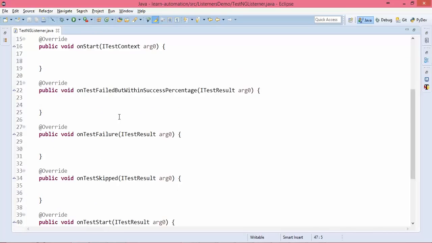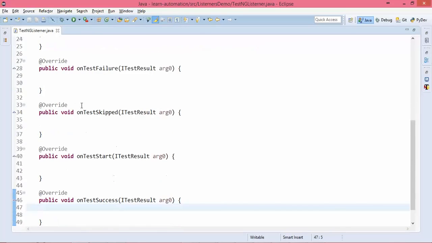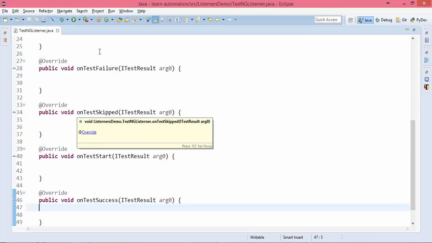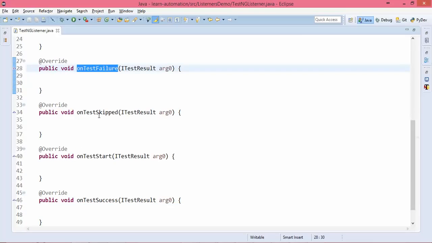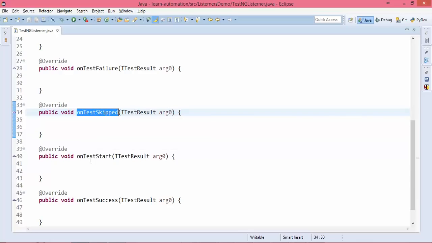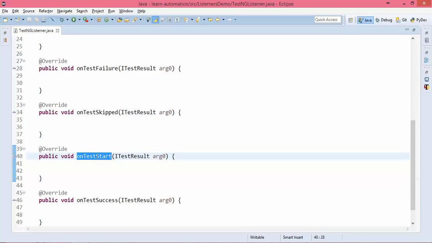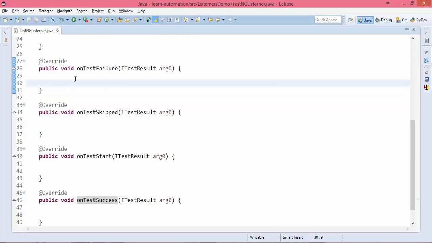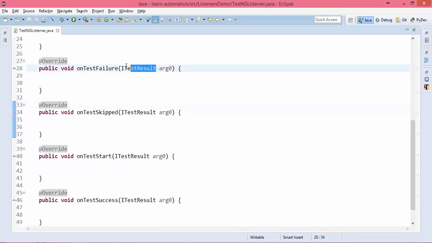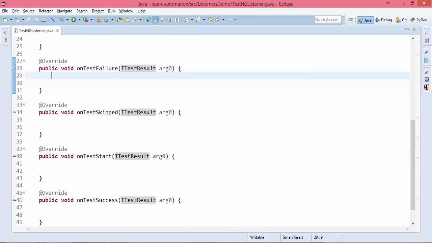Now if you go one by one, just focus on these. What you want to perform when your test fails, what you want to perform when your test is skipped, what you want to perform when your test starts, success, and so on. As of now, the body is blank, so you can customize this. And the good thing is that every method, you can see these four methods, has one parameter called ITestResult. It means whatever your test result comes, it will be stored into this particular object called arg0.